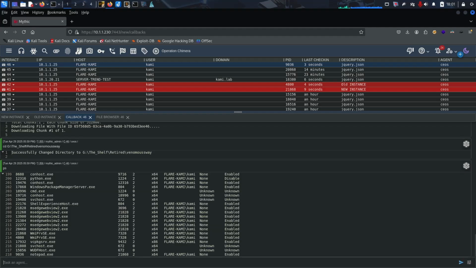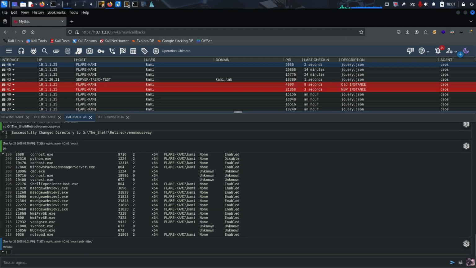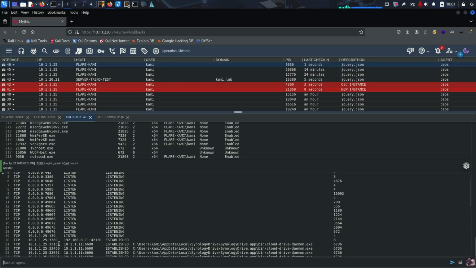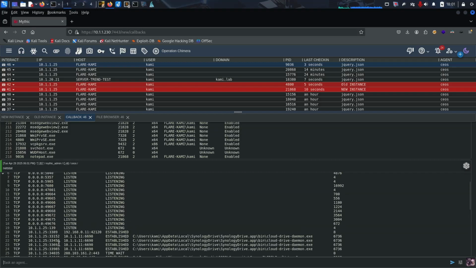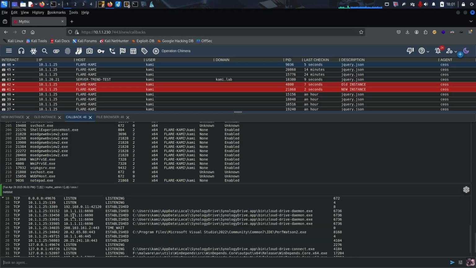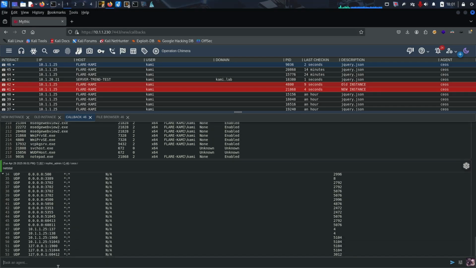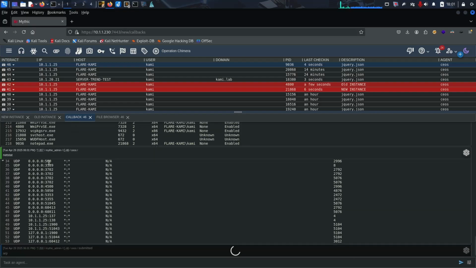Okay, so another basic command that we have is netstat. This is another built-in command, and I built that one because it's really important to have awareness of what connections are happening in your system. Okay, we have IRP.